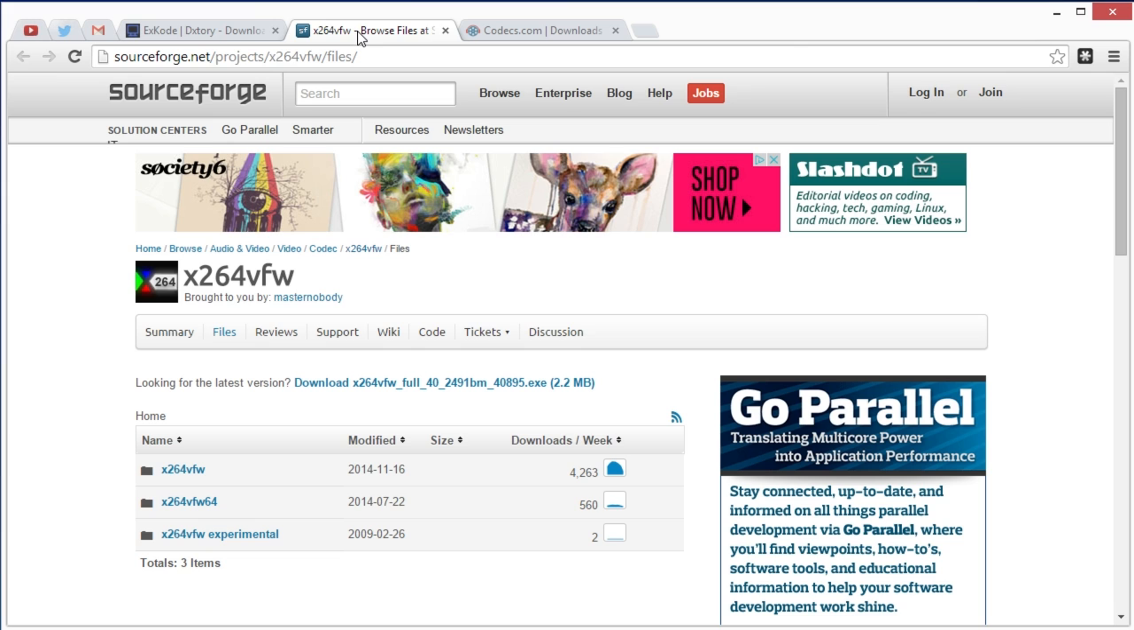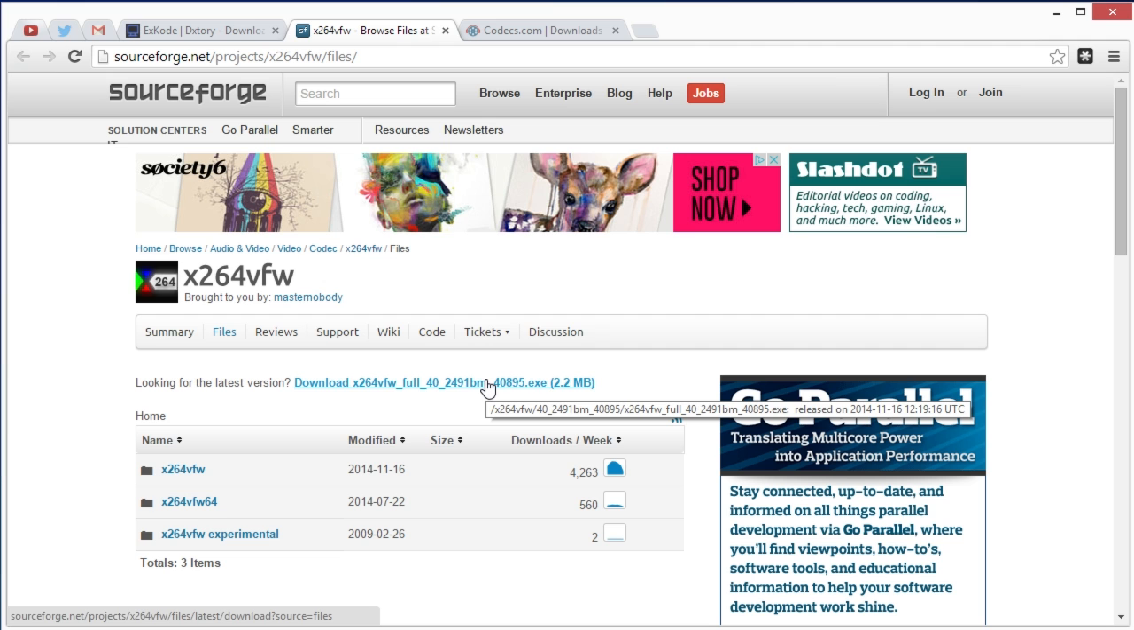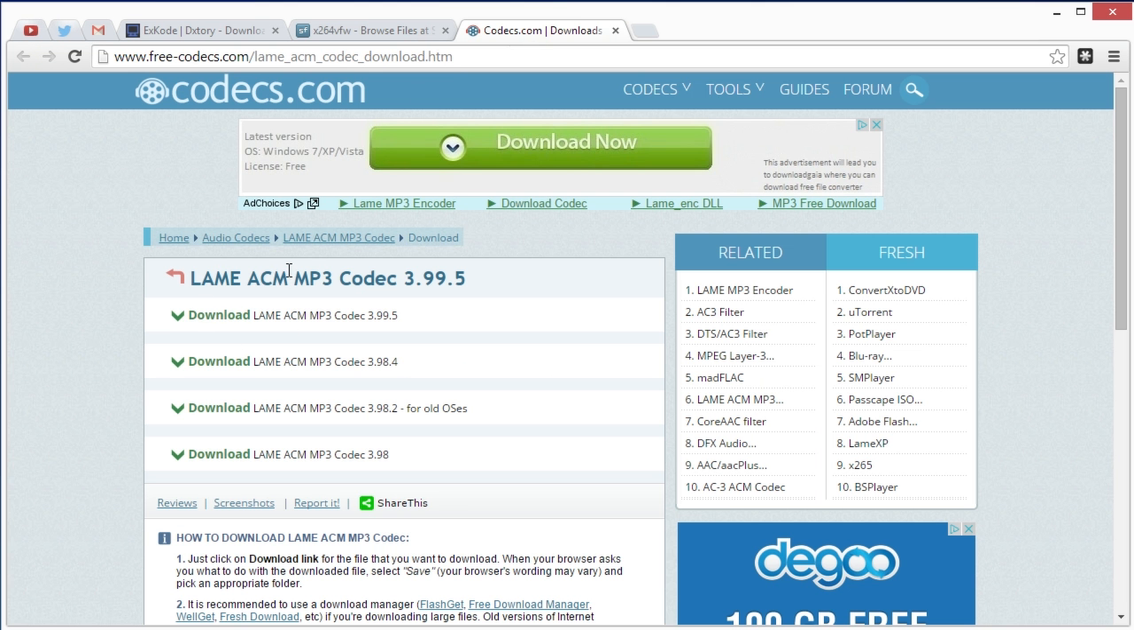You also need the latest version of the x264 VFW codec, and this is where you'll get that. Looking for the latest version, boom, you just get that right there and install it. Very easy to do. And then you'll also need the latest Lame ACM MP3 codec. This one is a little more difficult to install, especially if you're running on a 64-bit machine like Windows 8, but there are instructions within the little zip file that tell you how to do it. It's not really that difficult. So you're going to install all of those, and then we're going to fire up Dxtory. I'm going to show you that right now.